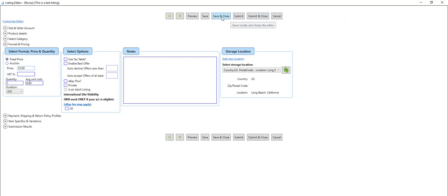So essentially I'm saying save this listing within Wunderlister. I'm not yet ready to submit. And why would I do that? It's simply because save and close, basically saving, is so much faster than submitting. Submitting happens over the internet, Wunderlister needs to talk to eBay, so it's a relatively much slower process than simply saving on my local computer.